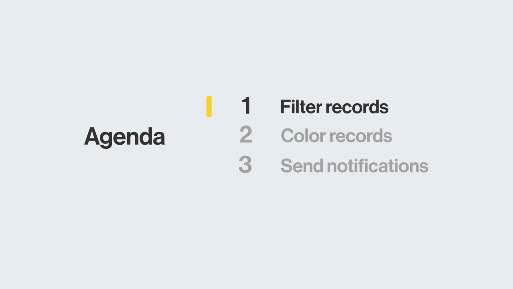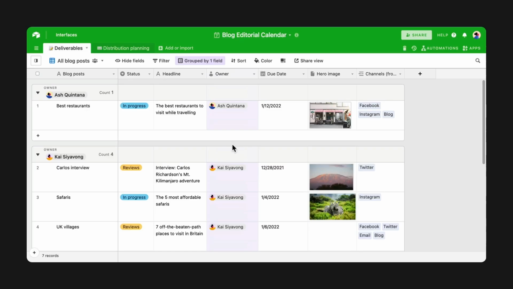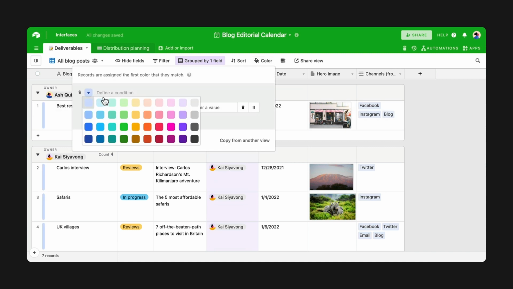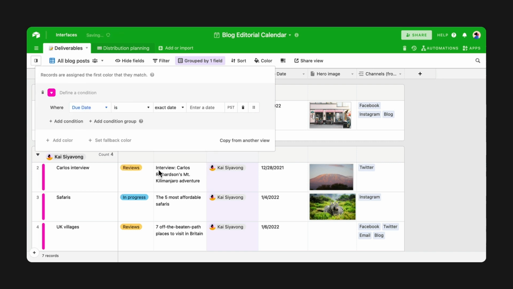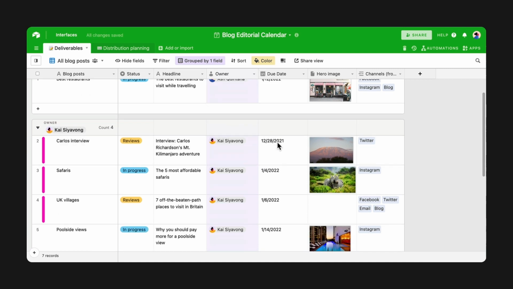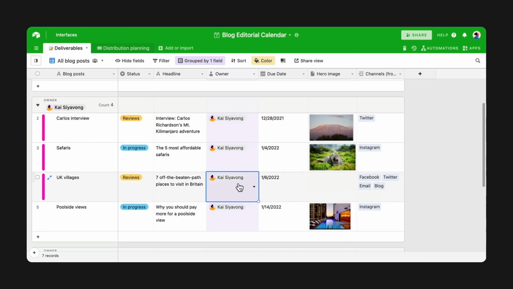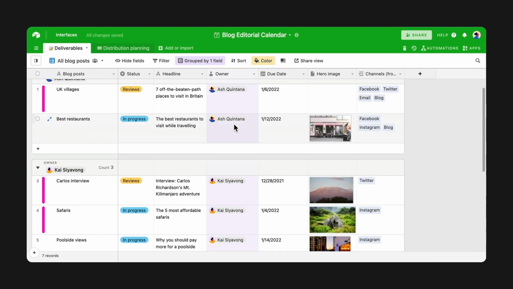Other times, you want to keep the context of all of your work, but highlight items that are past their deadline. Let's say I want to highlight records in a nice pink when they're past their deadline. I can select the color option and, similar to the view filter, color in pink every record where a deadline is past today. At a glance, I can see that Kai has three late items. Maybe best to reassign those to other team members.